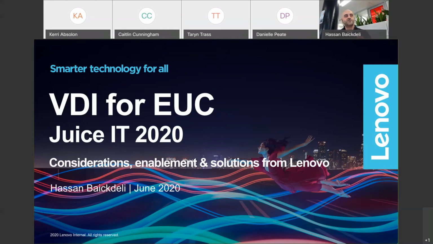What I hope to cover off is virtual desktop infrastructure from an end-user compute perspective, considerations, enablements, and solutions you can get from Lenovo.